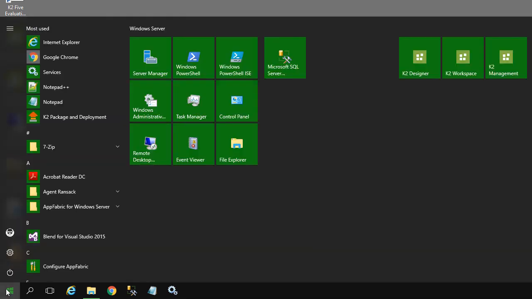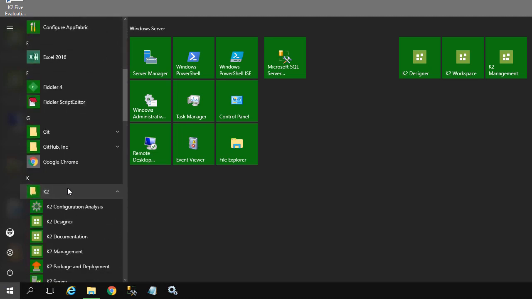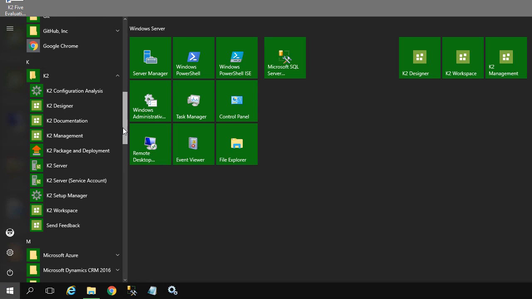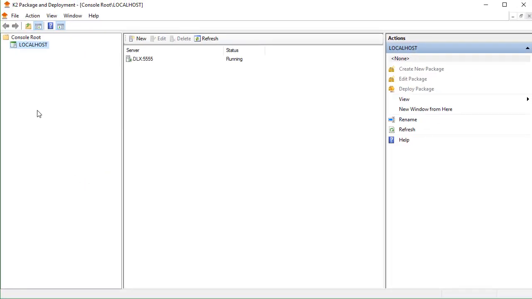With an existing installation, to open the K2 package and deployment app on the server or from your workstation, you can find the app in your start menu under the K2 option or use Windows search if necessary. Upon selecting it from the K2 start menu group, the K2 package and deployment app will open up to where you can select the K2 server on the console root list.